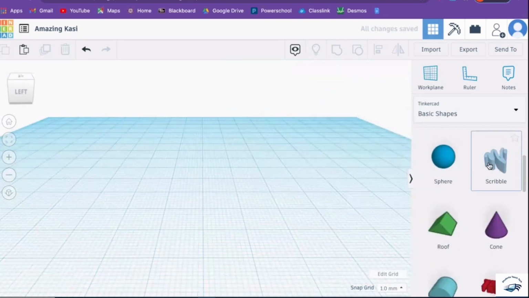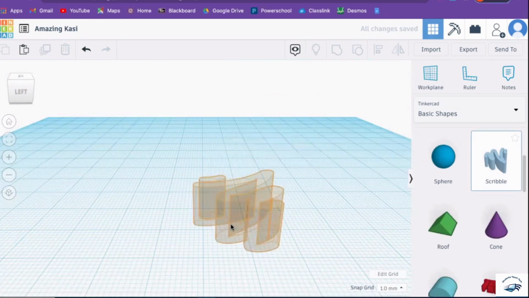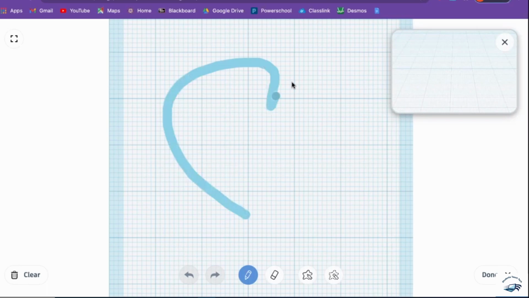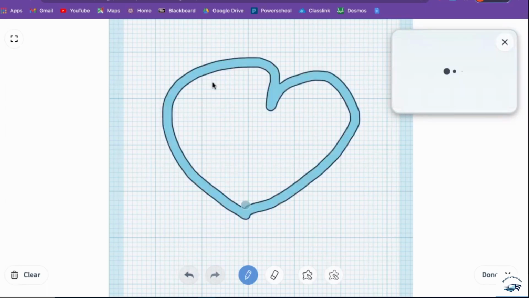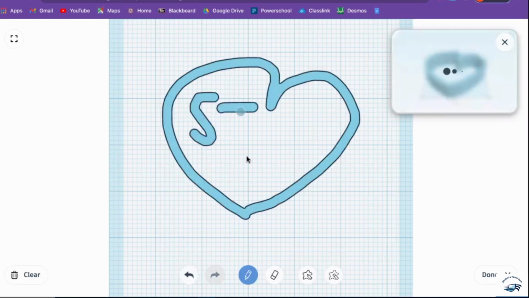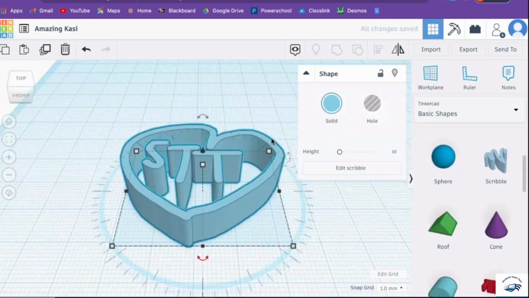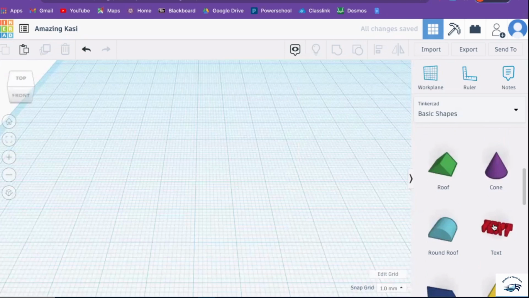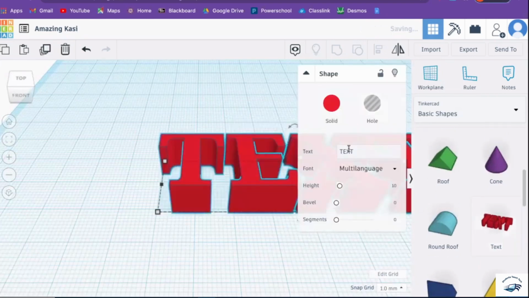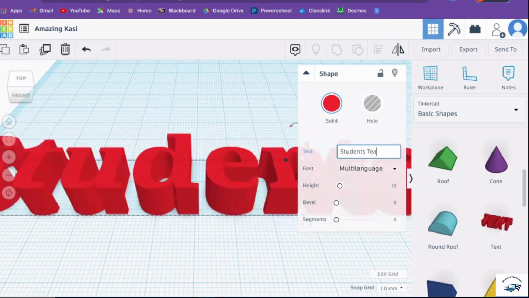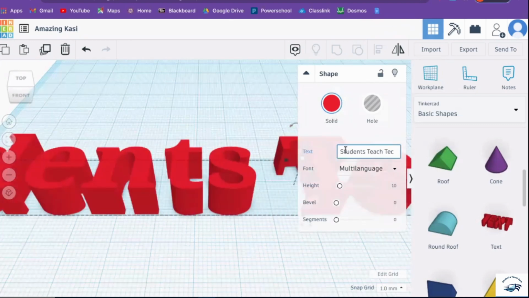And then you can also use a Scribble tool. What you do here is draw anything you really want. STT for Students Teach Tech. And then you can press done and it'll be a shape. You can also just type something and it will be a shape as well and change the text like this. Or maybe something better than Students Teach Tech.